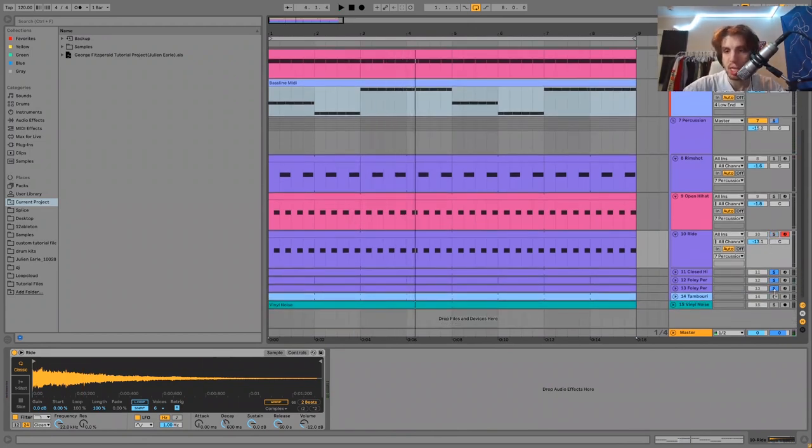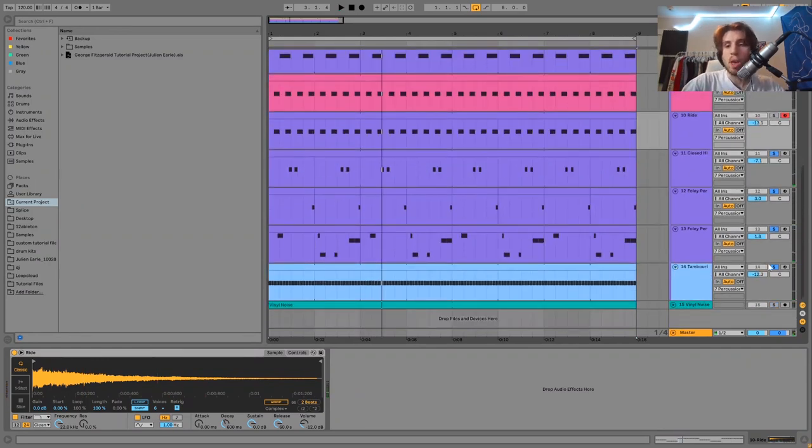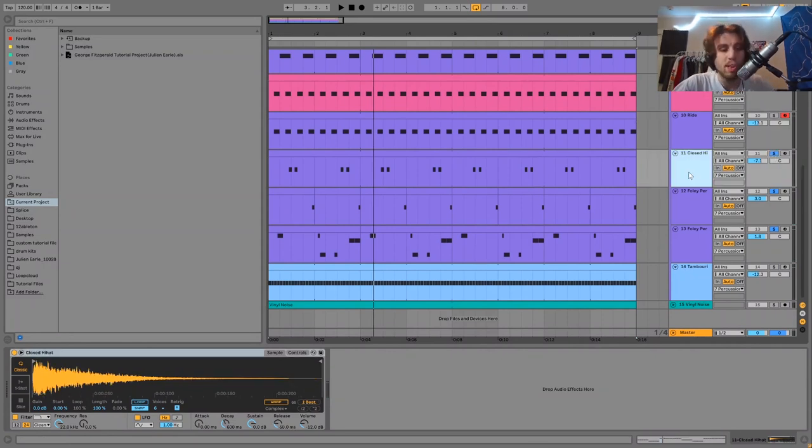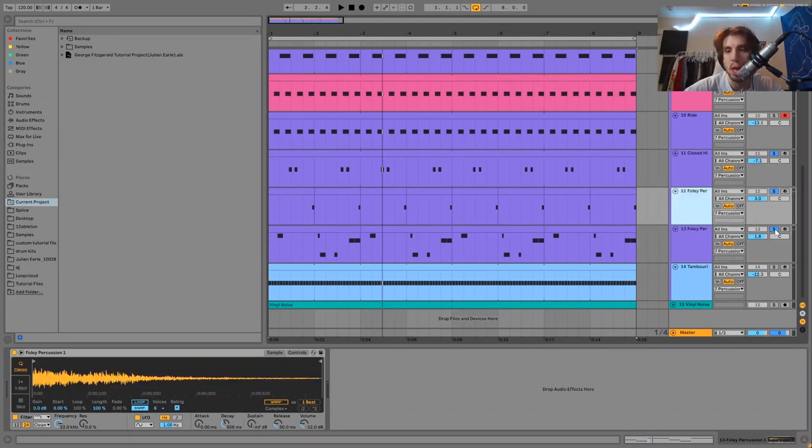And then we have sort of this percussion stuff down here. So you can hear what's happening is we have this one tambourine just going constantly like this. And then we have these little sounds that are bouncing in and out. So these are just this one closed hi-hat, and then these two little Foley percussions, and you can hear I'm playing with these all over the place. Like with this first one, it's pretty rigid, but with the second one, you can see.